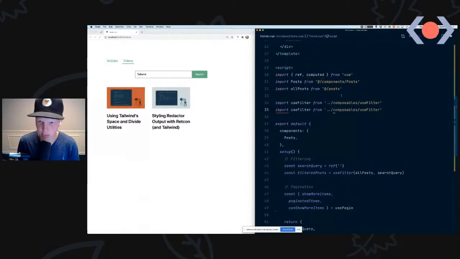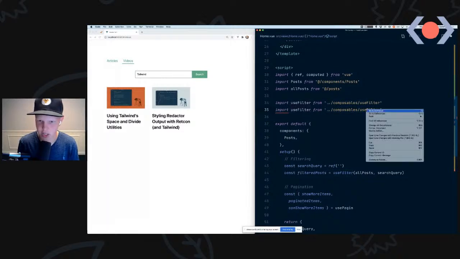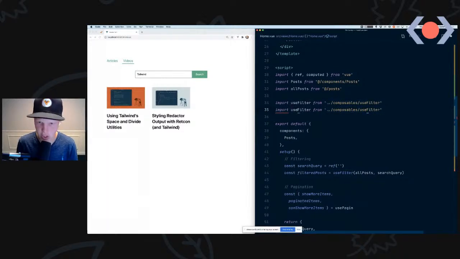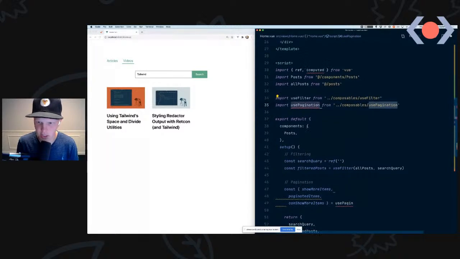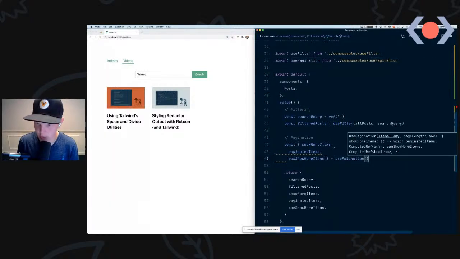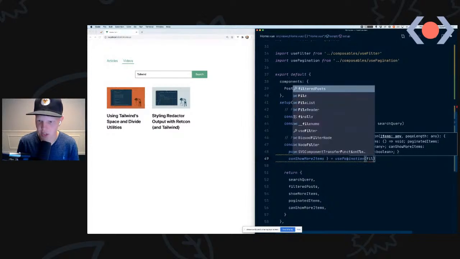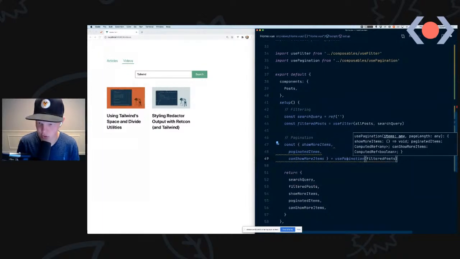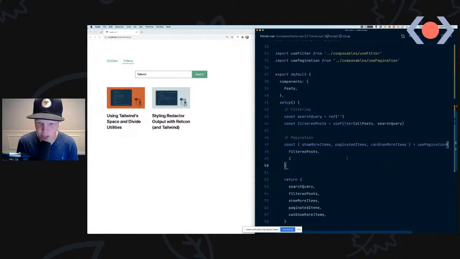So I'm just going to drop that down and then replace filter with pagination. And then we're going to say, is it pagination or paginate? Pagination. Okay, use pagination. And what do we need to pass it? Again, VS Code's helping us out here. We need to pass it some items. So we're going to pass it our filtered posts because we want to filter them and then paginate them. And then the page length, and we'll just pass that 3.